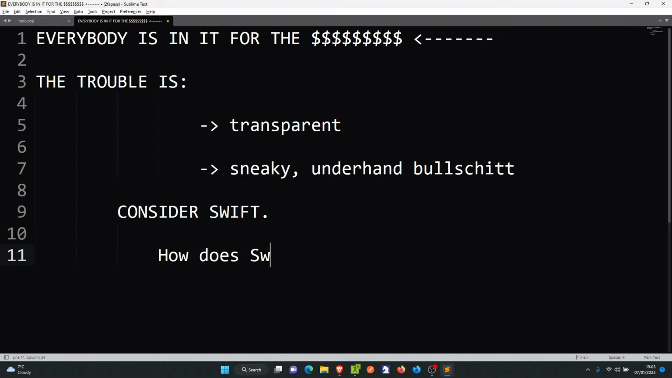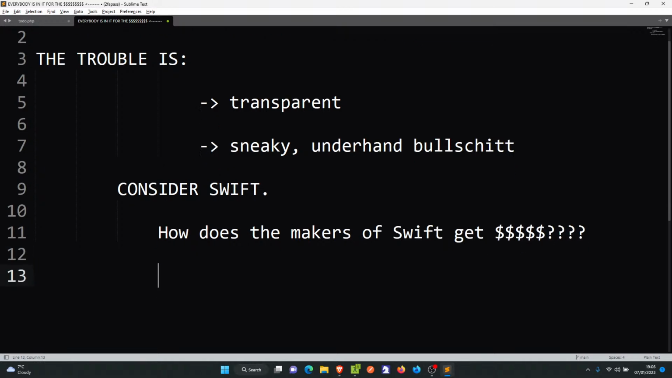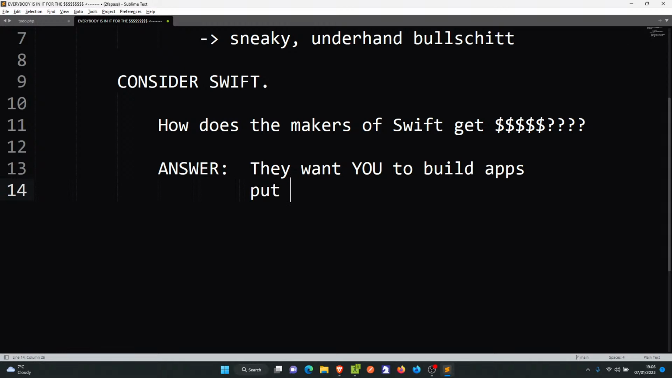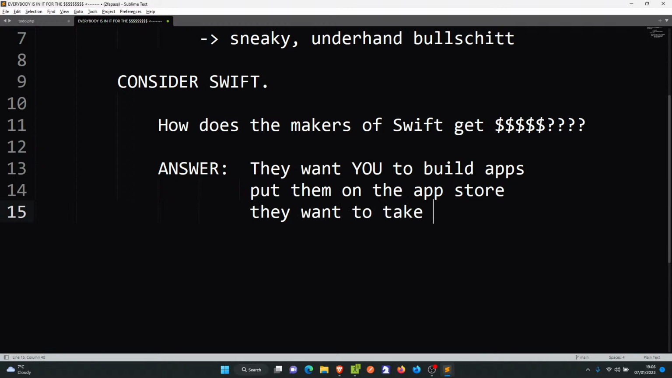How does Swift, or how do the makers of Swift, do it? Because they're giving us all of this stuff for free. The answer is very, very straightforward. They want you to build apps. They want you to put the apps on the App Store. Then they want to take a percent commission.